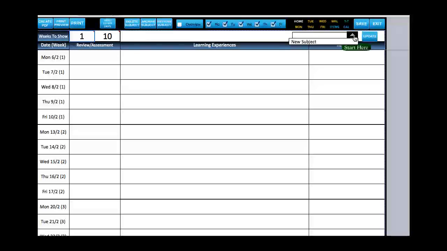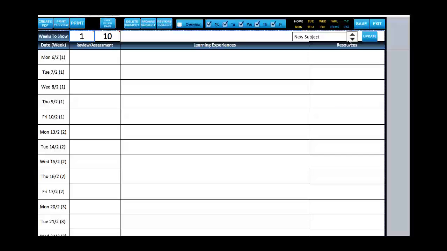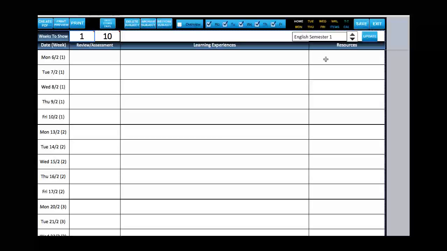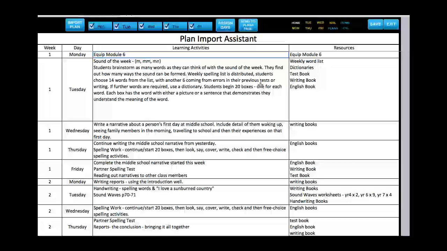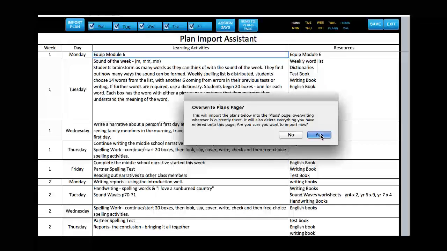I need to create a new subject. This is the first subject that I've made. So this was English. I might even call it English Semester 1. Done. Just takes a moment. Once it's in there, you know that it's ready, and then I can go back. Alright, now I'm ready to send to the plans page. Overwrite plans page. Yes, please.